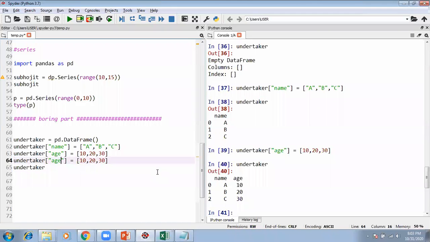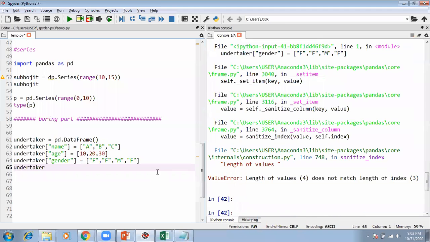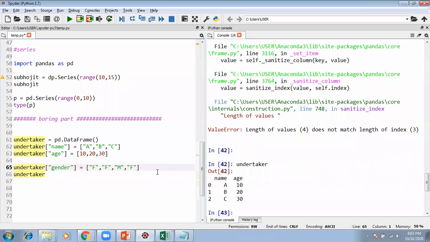The last one maybe, I will write gender: female, female, male maybe. Now look at over here. Now if you add another one like female, this is going to give you an error, because till now you had been adding only three rows, right? Undertaker had only three rows. Now suddenly if you try to add the fourth value, it's going to give you an error.